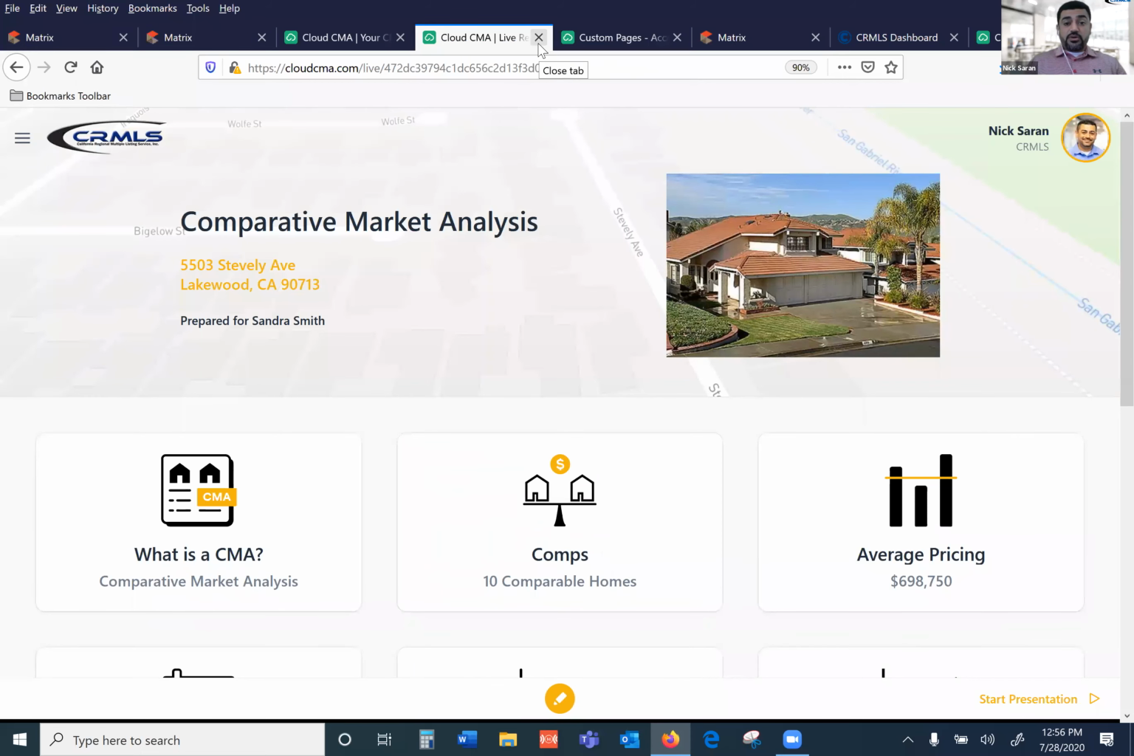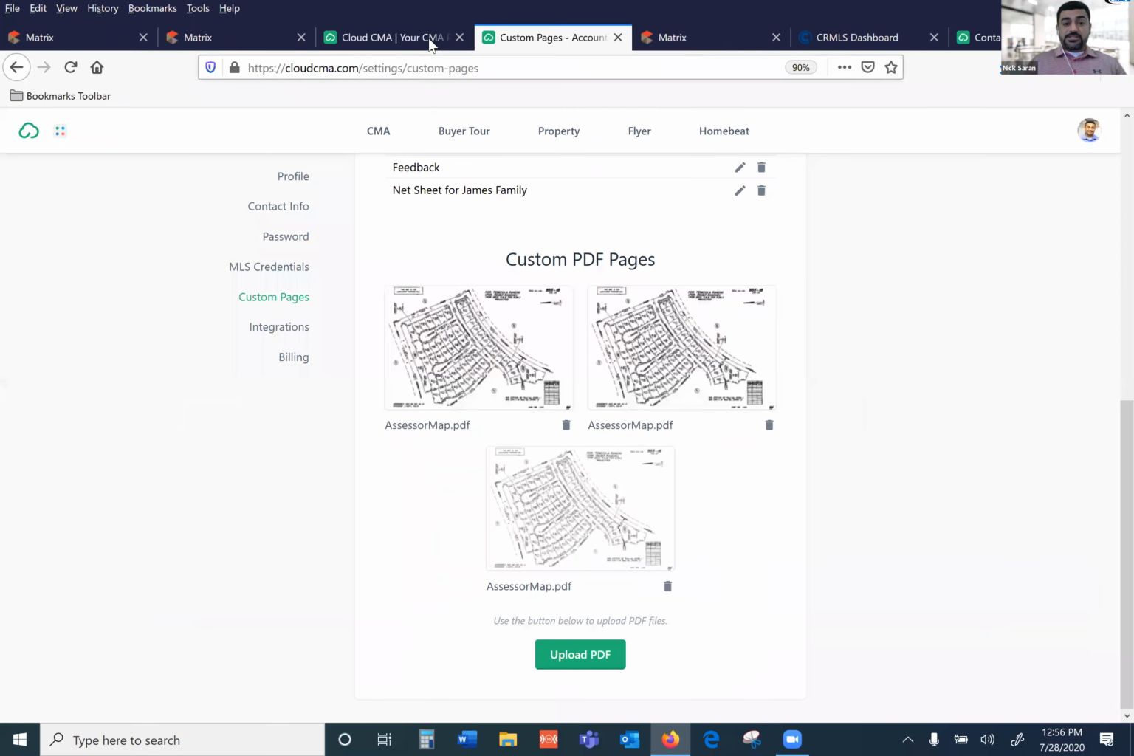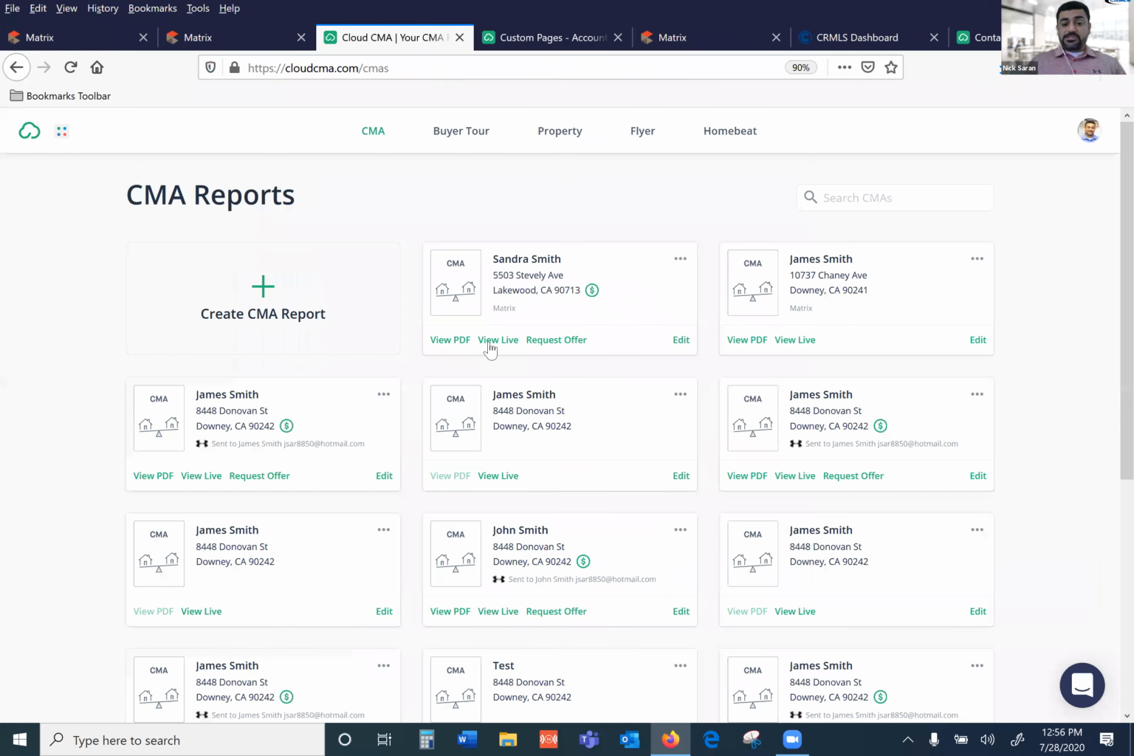If you wanted to copy the link to the live presentation, if I wanted to get the link to this presentation, you click on these three dots right here on the top right corner of every CMA. You could copy the link to the PDF, or you could copy the link to the live presentation, right? So both of those options are available.